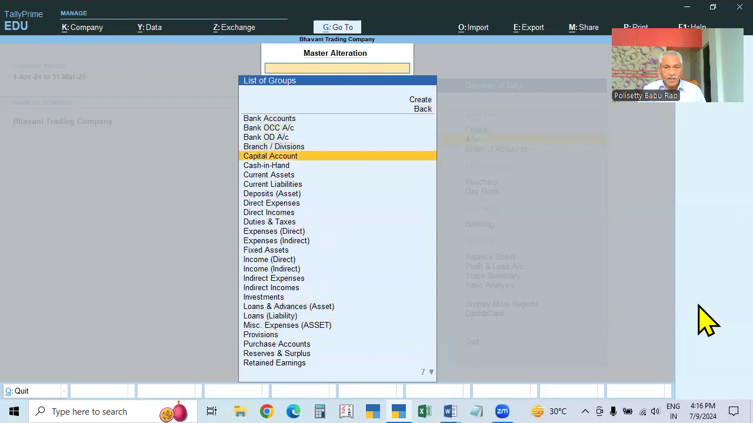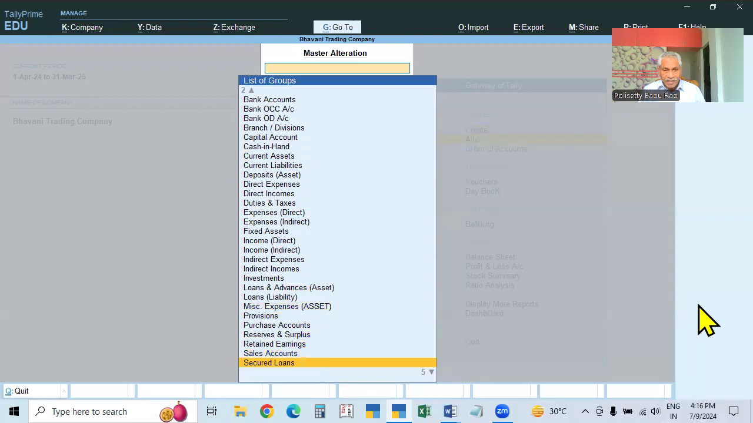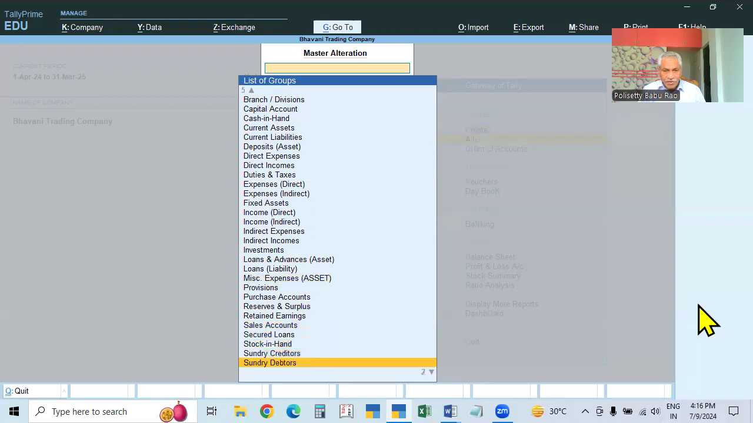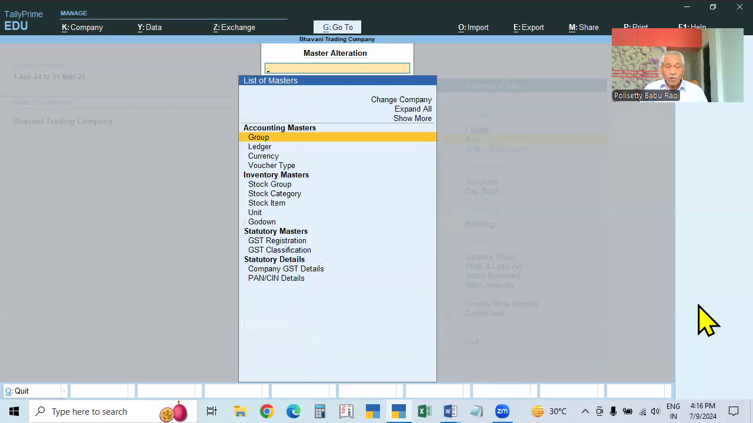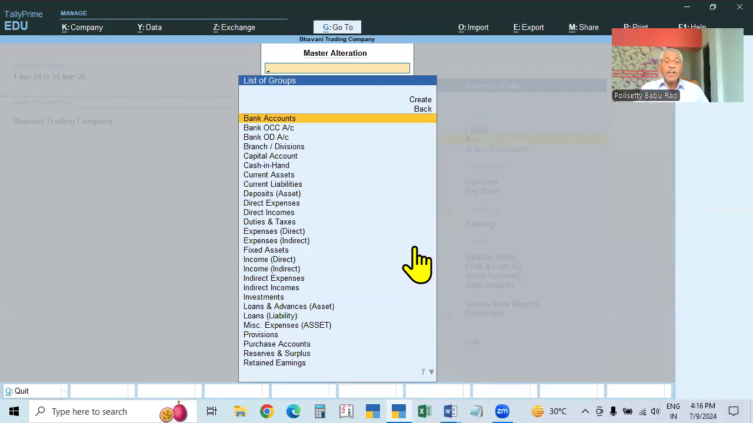One, two, three, four, five, six, seven, eight, nine, ten... 28, sorry. These are all. Some ratios are also there. Okay. Groups means it is showing only 28 groups will be there.